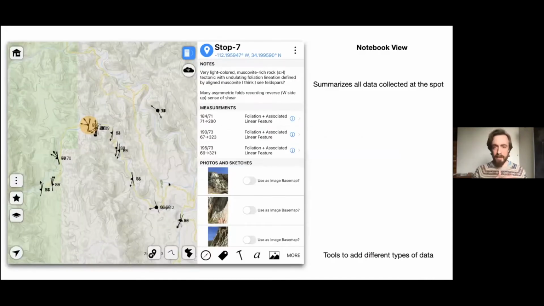And then on the right-hand panel is the notebook view. So when you open the notebook and you can see the spot that's selected on the map, it will give you a summary of the data within that spot. And then it gives you the opportunities to add data using the tools at the bottom.